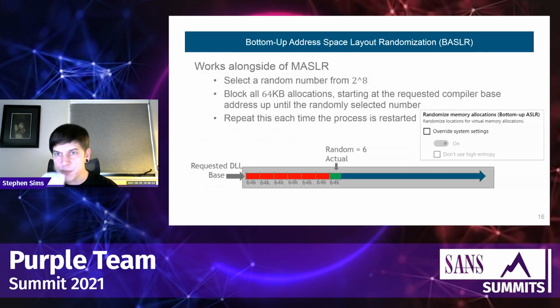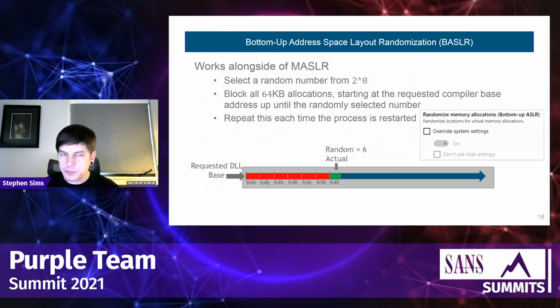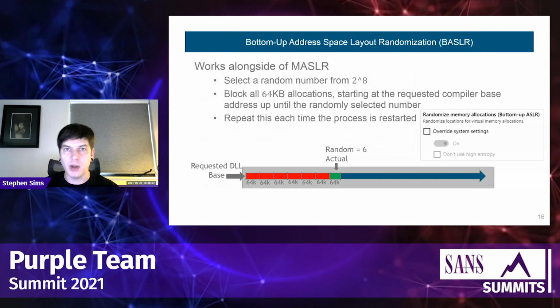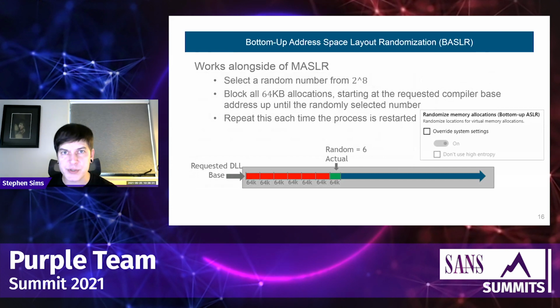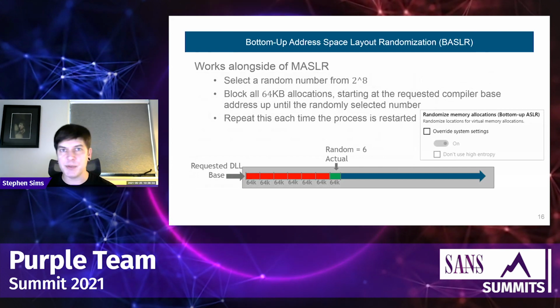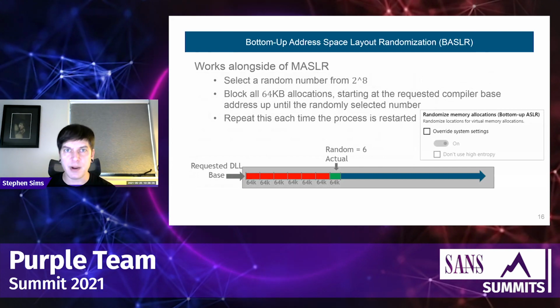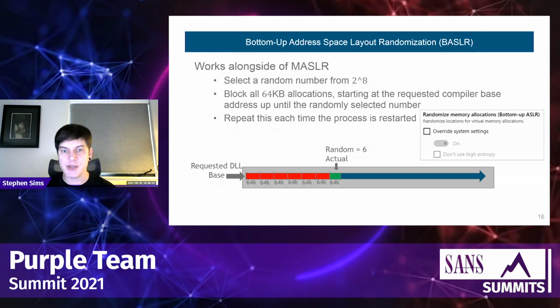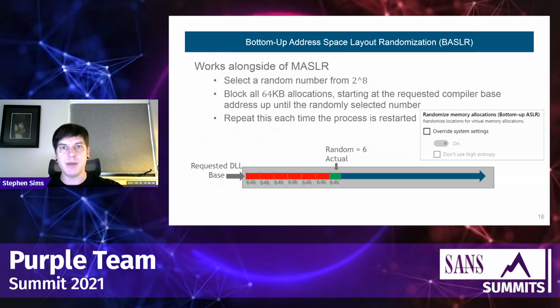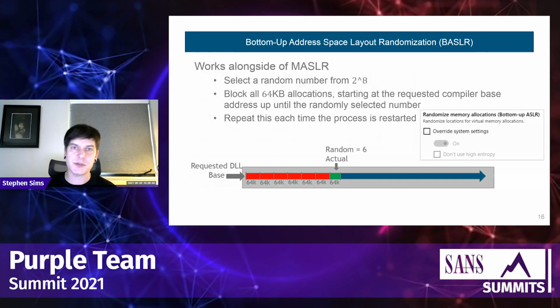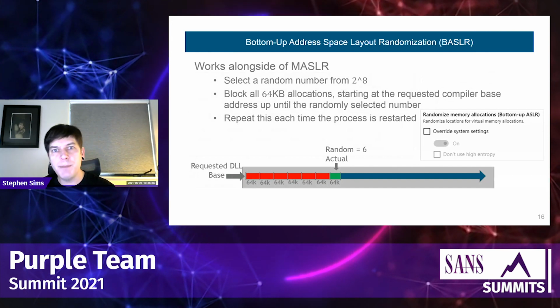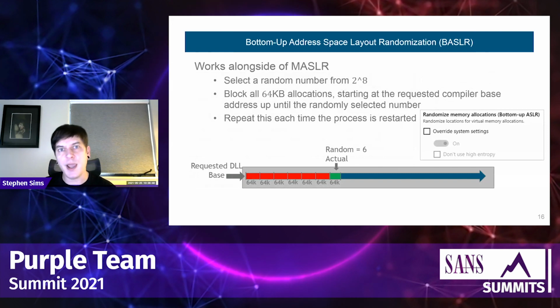Bottom-up ASLR. I consider this one to kind of work alongside mandatory ASLR. So remember, ASLR on Windows 10 is on by default. The stack, the heap, it's randomized, but libraries may not be. So mandatory ASLR says, yes, you are going to be randomized, even if you were compiled not to be. Could it break something? Small chance, just test it. So bottom-up ASLR works hand in hand with that.